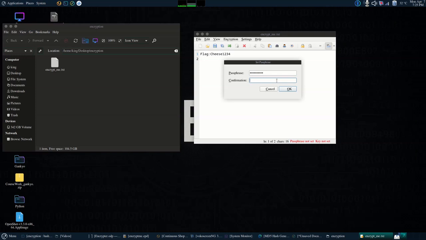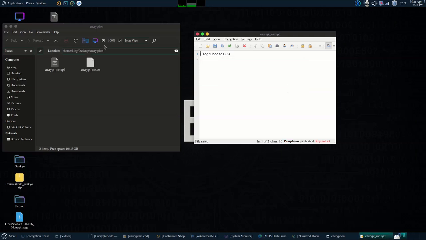Now I'm going to confirm that password, which will be cheese1234. Perfect, not perfect. Caps lock was on, my bad. Cheese1234. Perfect. Now we see there's a file that showed up over here, encryptme.epd. If I was to open this file right now, it will ask me for the password, which is right here, and to make things feel much safer.